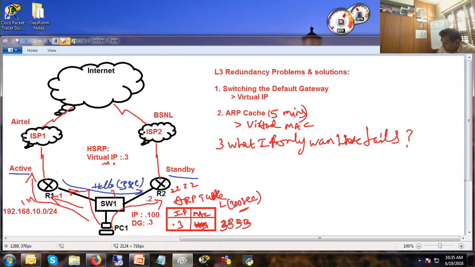R2 is getting Hello. If continuously for 10 seconds it doesn't get hello, the standby will change to active. That's it. This is the way the standby redundancy will automatically come up. Right? Understand this?